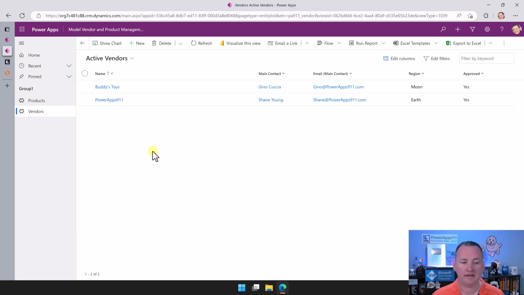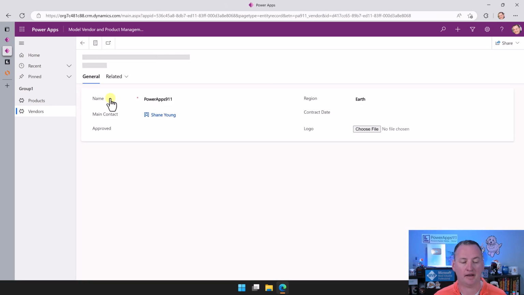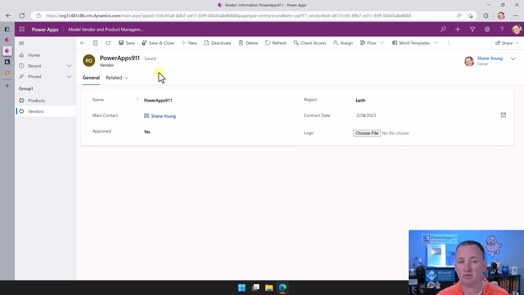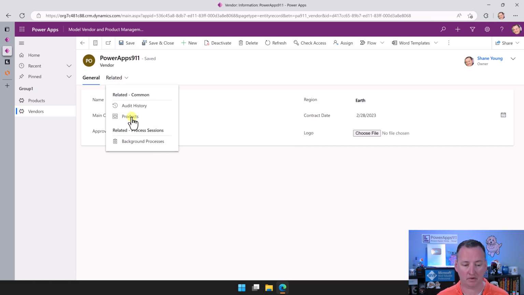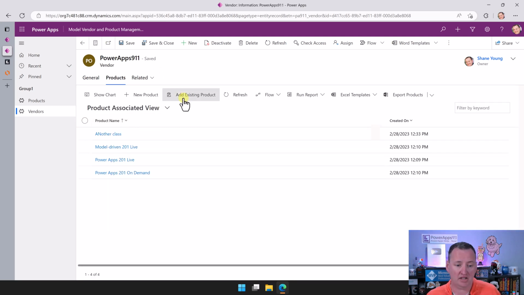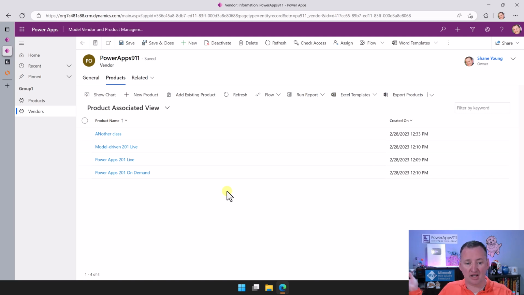Now, another really neat thing about this, like if we click on Power Apps 911, so what if we want to see the related vendor or the related products, right? Click on related. Look, it automatically knows. Did we set any of this up? No, right? It just knows. It is just built-in functionality. How cool is that? And look, that is the product associated view.